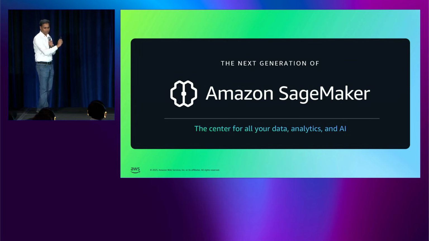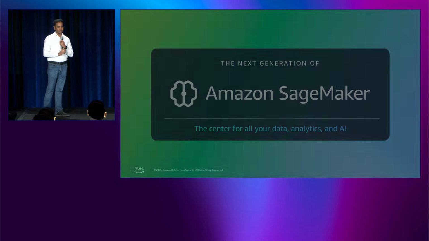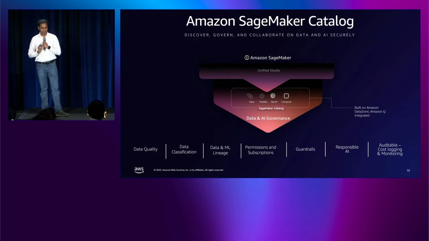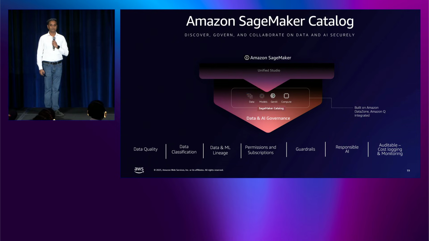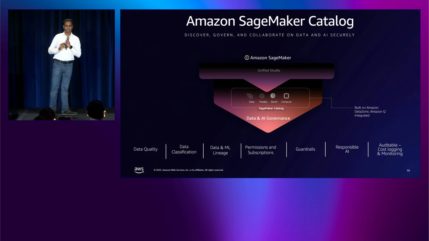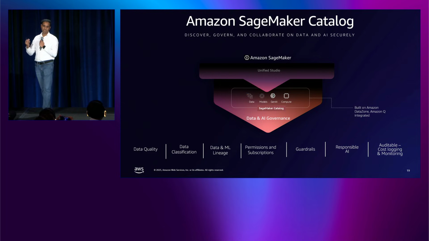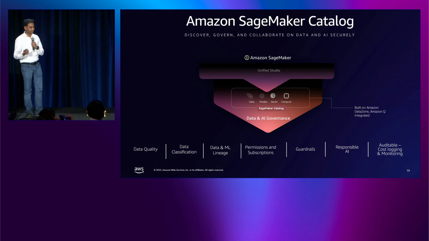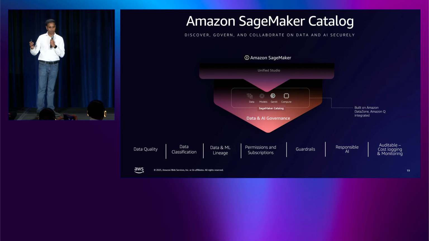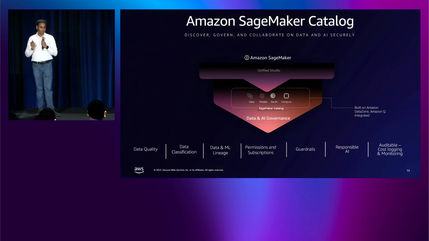So before we dive into a demo of how we do this, let's walk through a little bit more detail about the catalog first. How many of you use the SageMaker Catalog today? Cool, very good. So what's different about the SageMaker Catalog is, first of all, it's built on DataZone's business data catalog. So it really is built on a very scalable model to begin with.